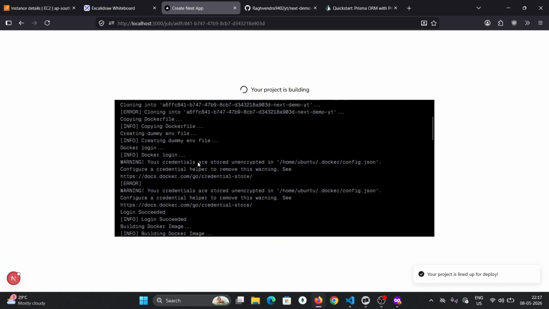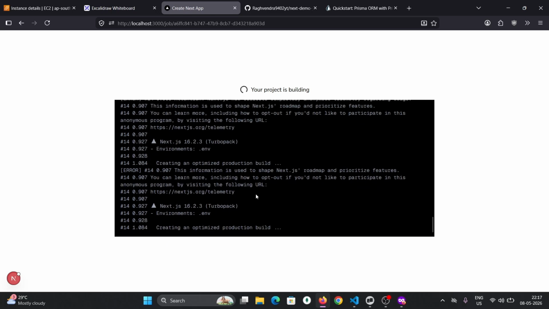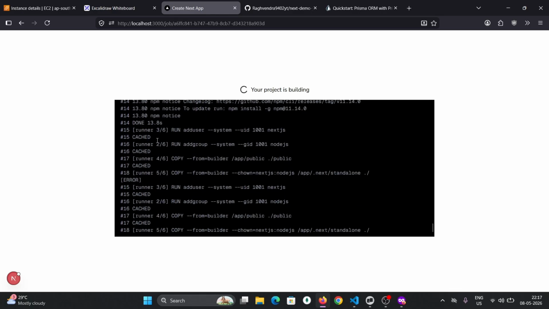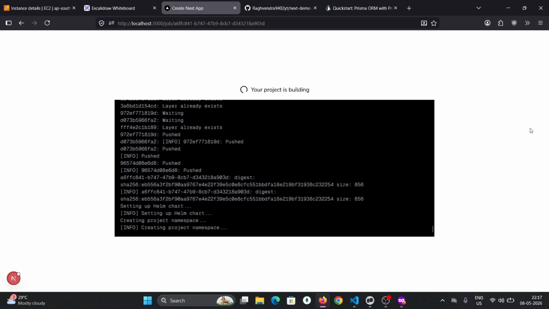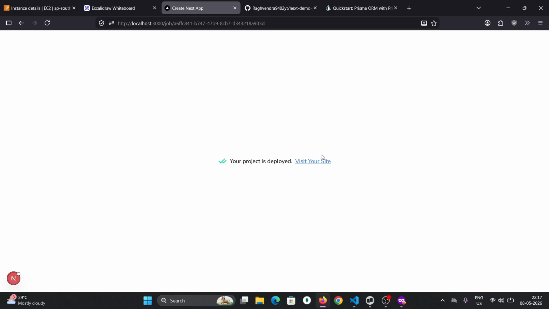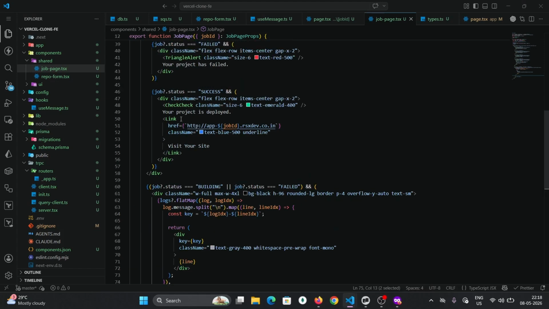You can see your logs, and you can give some colors also, like if the error is in this line, give the red color. Currently there are some bugs. It is giving an error on the build logs. Our project is deployed. Let's visit our site. We have not added target blank.